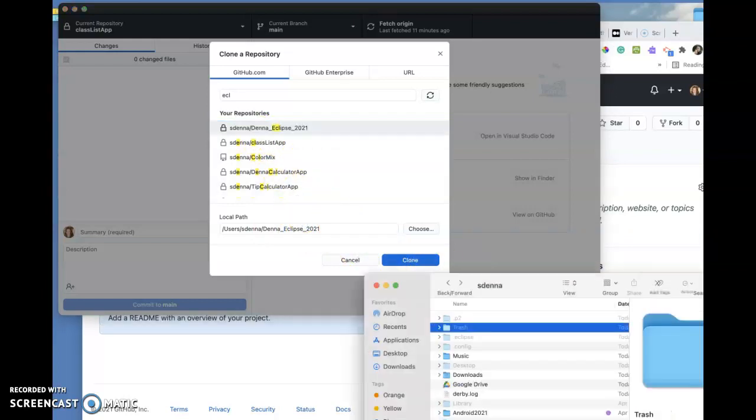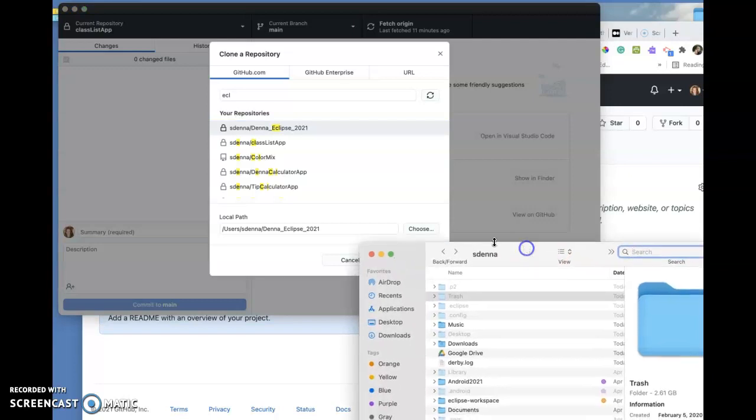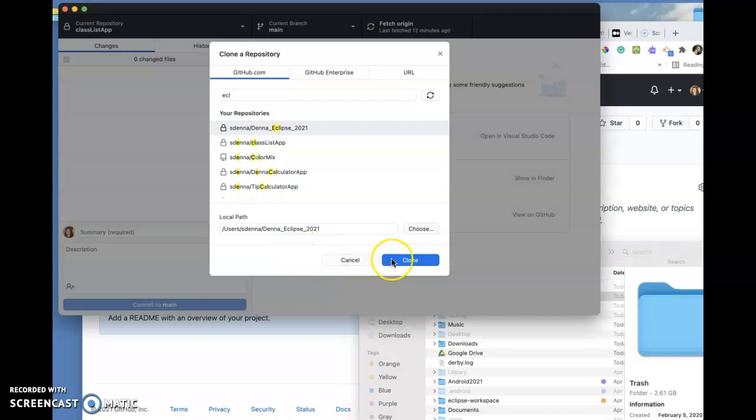And then before I do that, I want you to see right here, this is my sdenna folder. And I want you to notice what's going to happen as I clone this. So I'm going to hit clone.